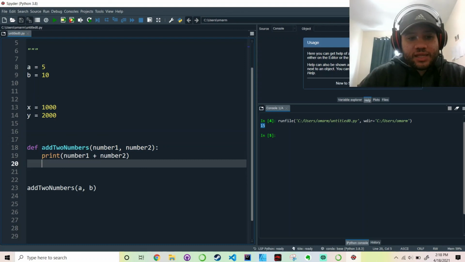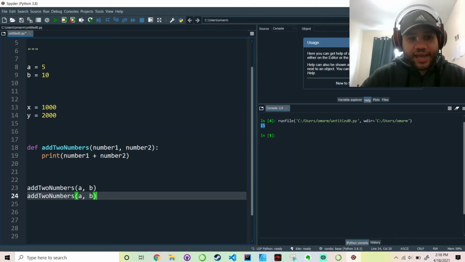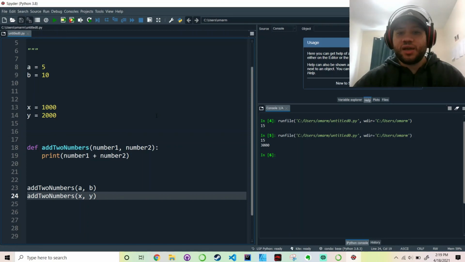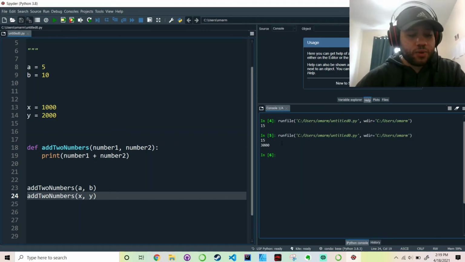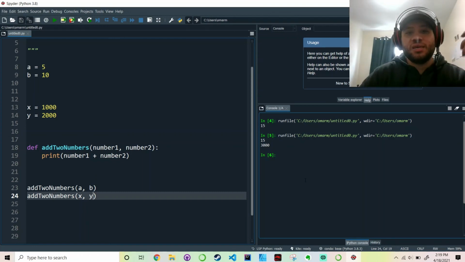So we can use that same logic once again, but on X and Y. You'll find here that the values 15 and 3000 appeared on the right side of the screen. And this is your introduction to functions.